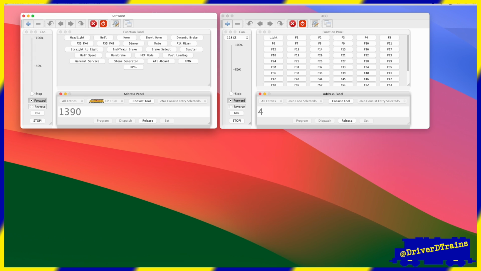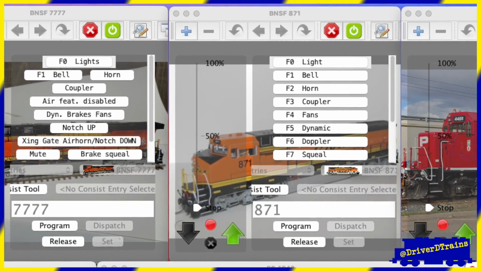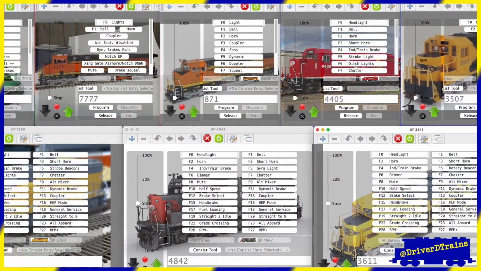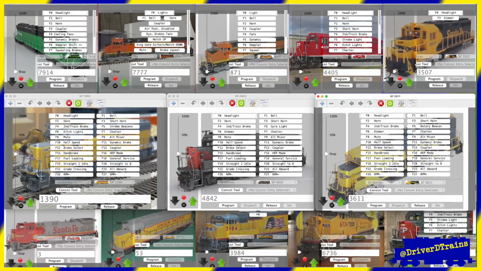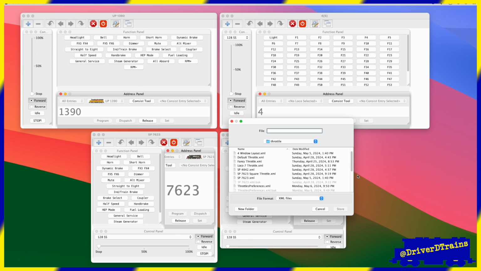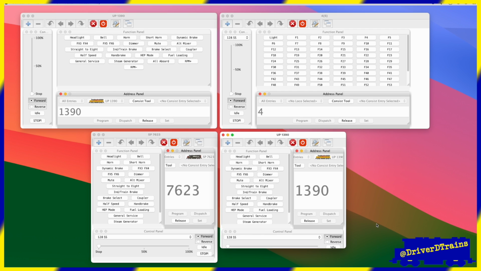Having 1 or 2 throttle windows open to control a couple of locomotives is fine if that's all we want to run. But what if we have a layout with many locomotives on it and want to be able to control 6 or 8 or more at any given time, each with its own throttle? JMRI throttle layouts can handle that. JMRI allows us to save any collection of 1 or more throttles as a throttle layout. The throttle layout saves all the sizes and locations of the throttles included in the layout, as well as the throttle control panel arrangements and settings inside each throttle.